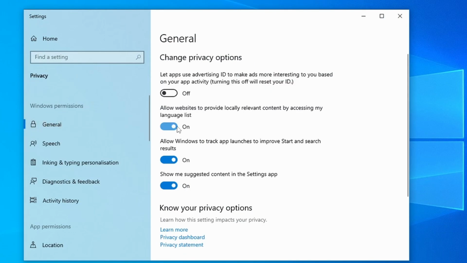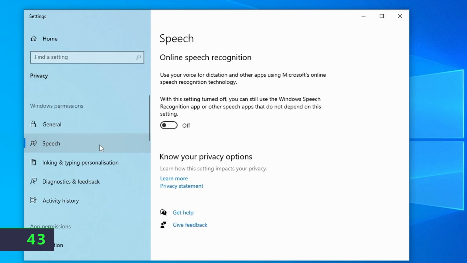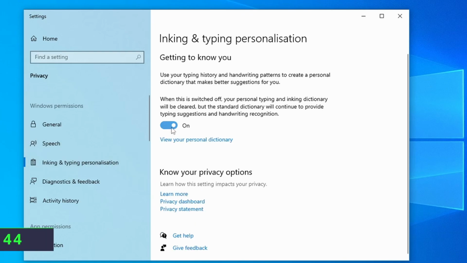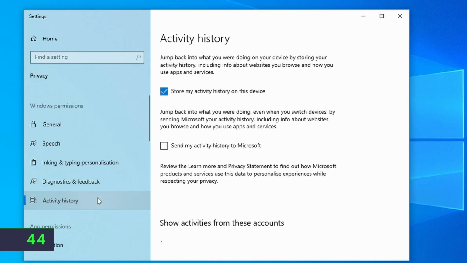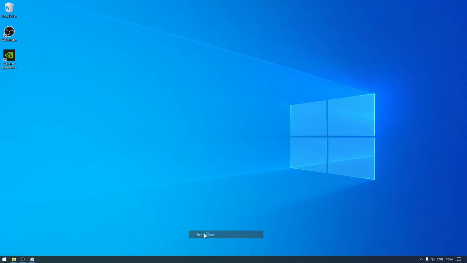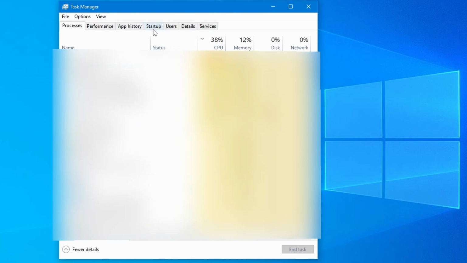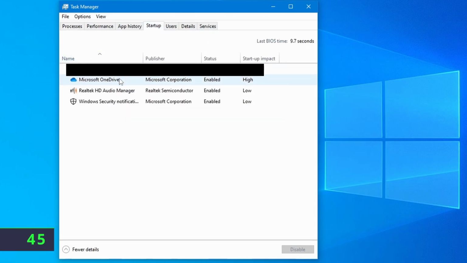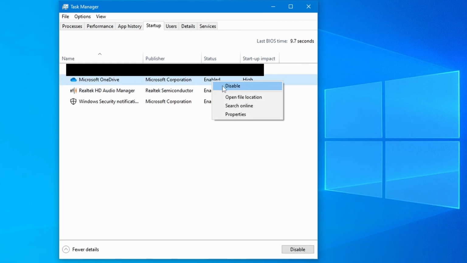Even though we switched all of the tracking settings off during installation, there are still some more left that we can disable. In the Task Manager there is this tab called Startup, and there we can turn off some software from starting up with our computer to save some CPU.